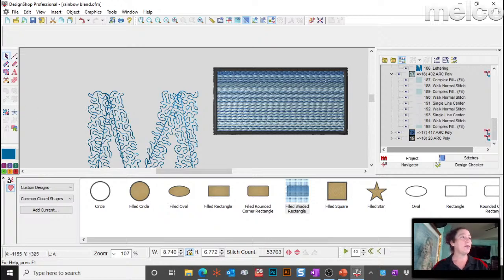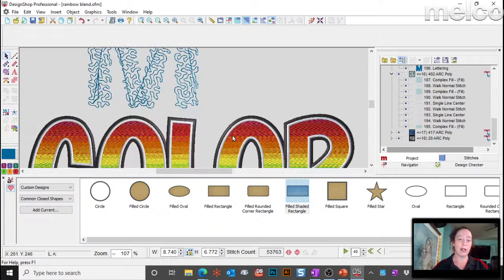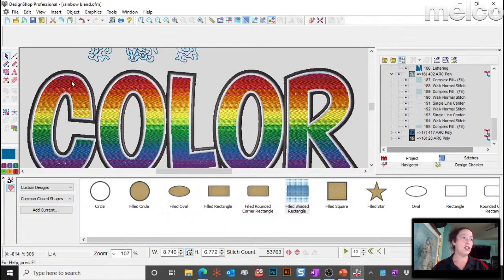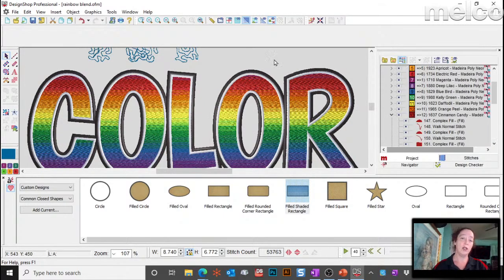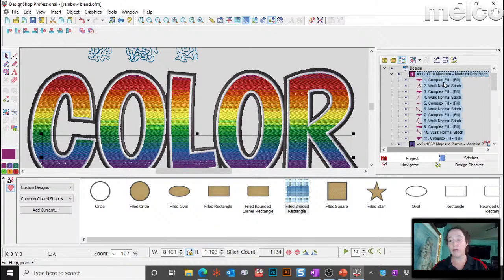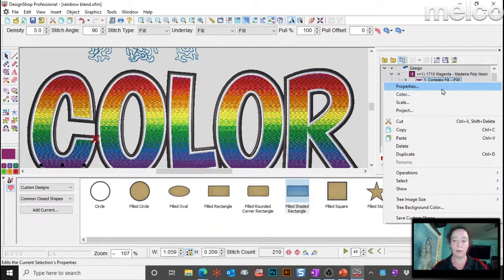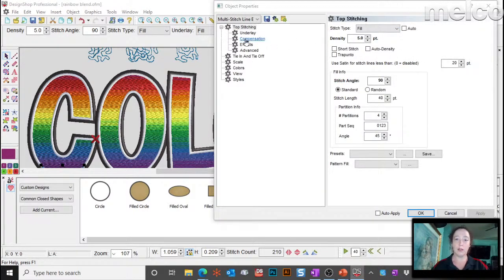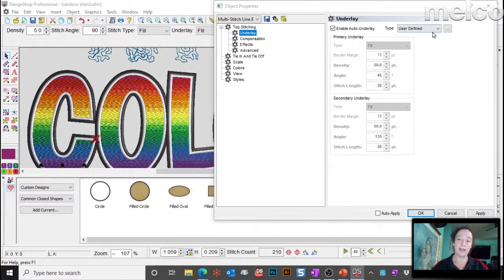Let's see. There's a question that was asked regarding these down here. Would you use underlay on the first set of stitches? Absolutely. Because those are all just open fills, you want to make sure you've got your underlay, so everything's nice and stable. There's also a question that comes a little bit later about underlay, asking what these new types are here.